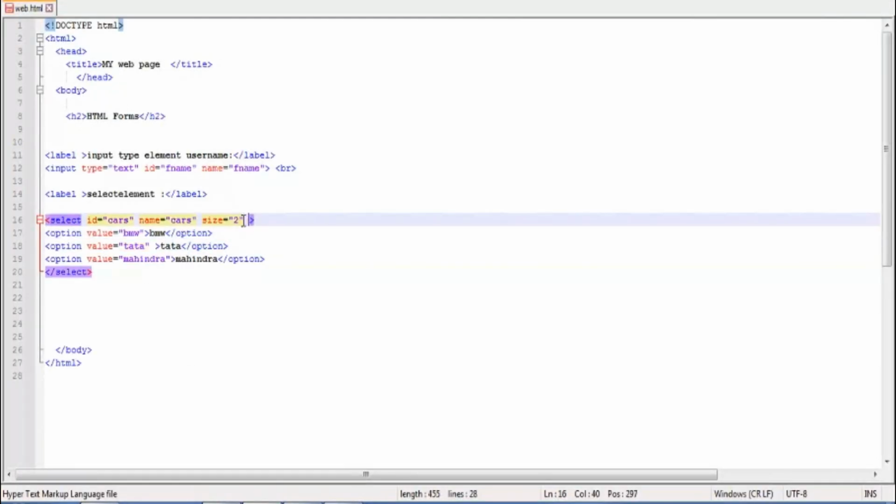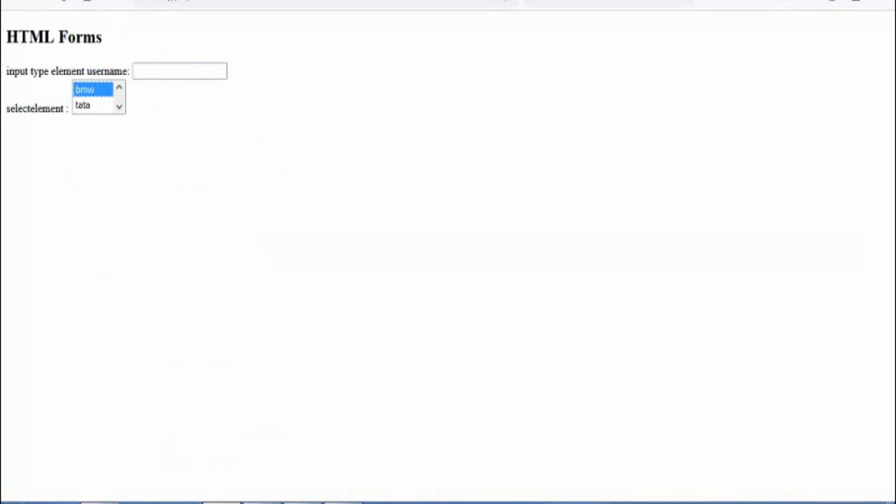Use the multiple attribute here. Size, give 3 here, it doesn't matter. Save it, and see, control right click. So I'm selecting 2, I'm selecting 1, I'm selecting 3. For that you have to use the multiple attribute, right? For the drop down list select element.